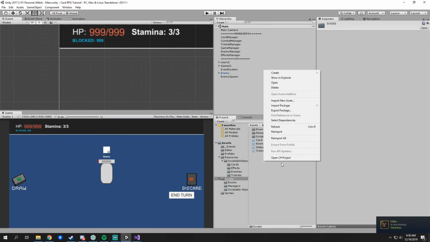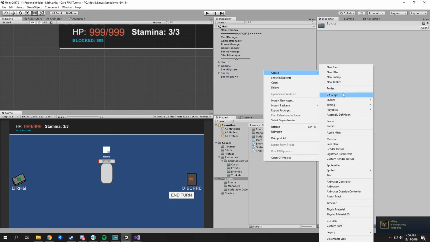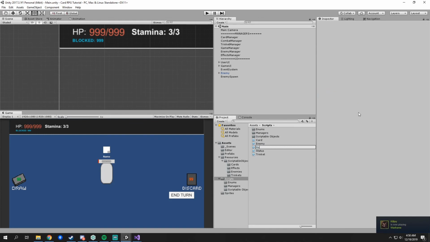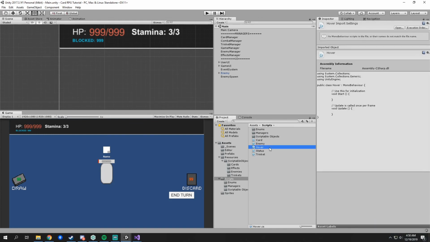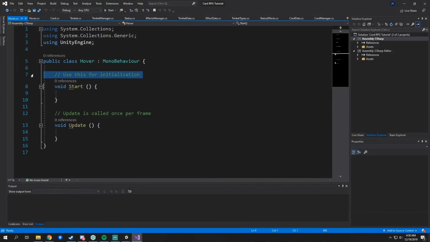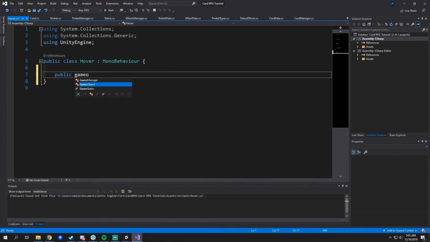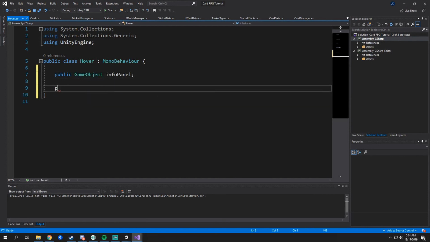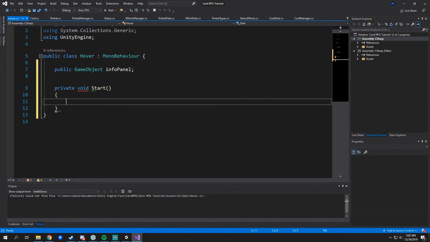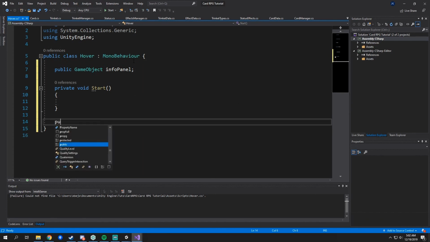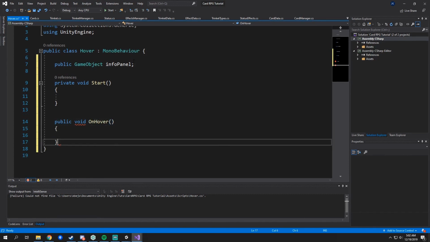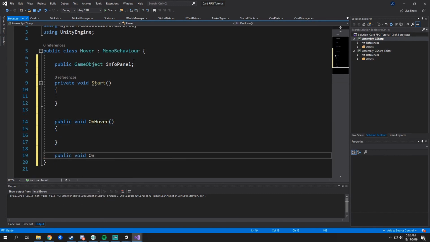So we're going to right click inside scripts, and we're going to do create C# script, and we're going to type hover. Let's open hover up. Get rid of start and update. So we're going to need a public game object info panel. We'll do a private void start. We need a public void on hover, and we need a public void on exit.